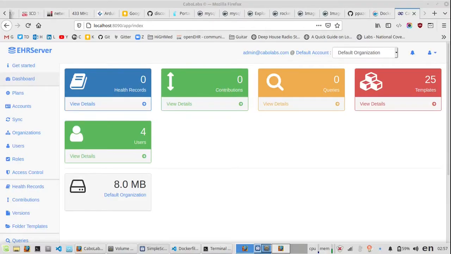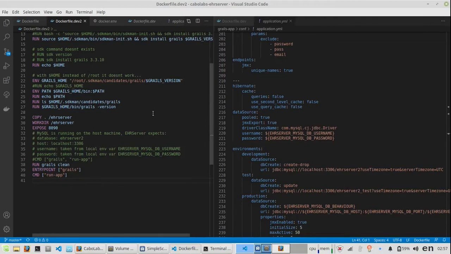Hello, in this video I will show you how to run EHRServer from the Dockerfile in Docker. So I will show you first some of the configuration, because this is not straightforward. This is thought of for Docker to run the application, but you need to have some configuration on your host machine.